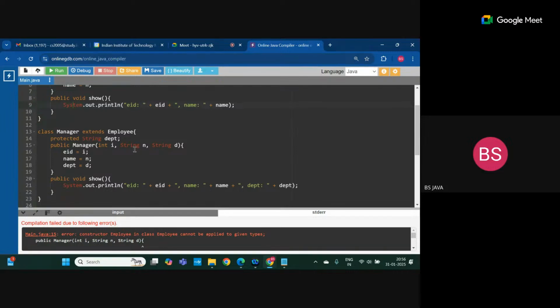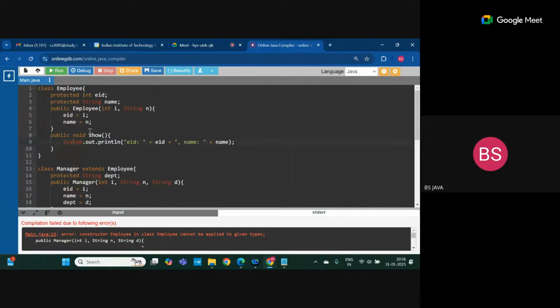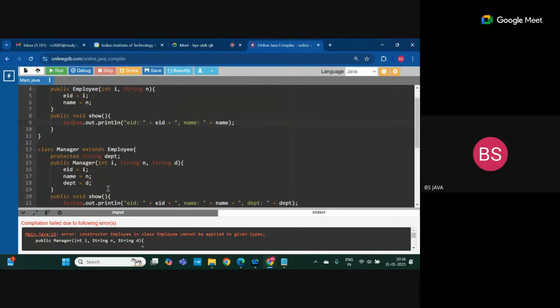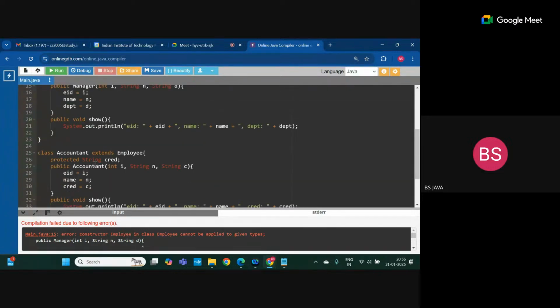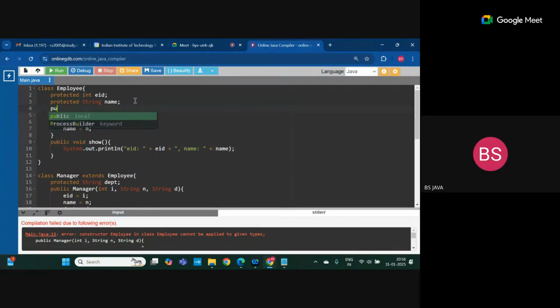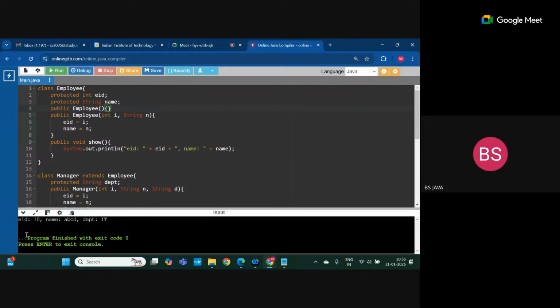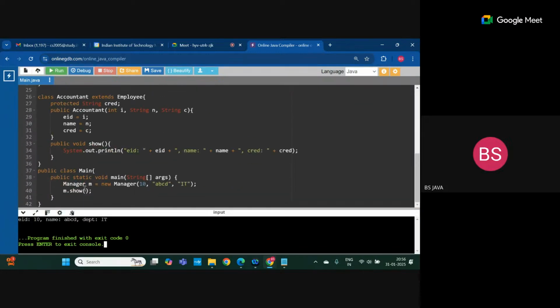Public manager. What is this? Constructor employee. Oh my God. Constructor employee. Class employee. Okay, sorry. I'll mention this. This is a typical problem. It's logical. It's my mistake only. I'll explain why this problem comes. I thought I'd be explaining it later.